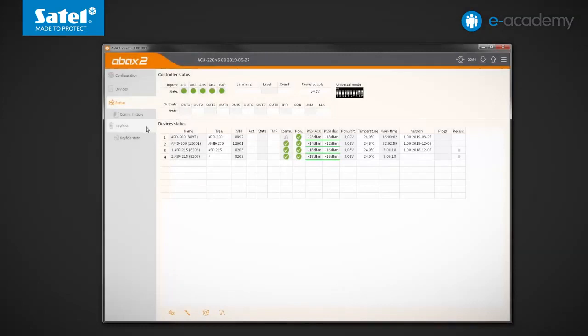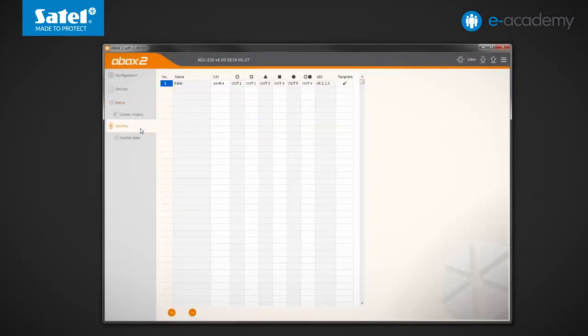Now I will show you how to quickly register several key fobs by copying settings, that is, without having to manually assign functions to further buttons and LED indicators. I'm going back to the key fobs tab. With the key fob already added and configured, I select the template option. To add another key fob, I click on the plus button.